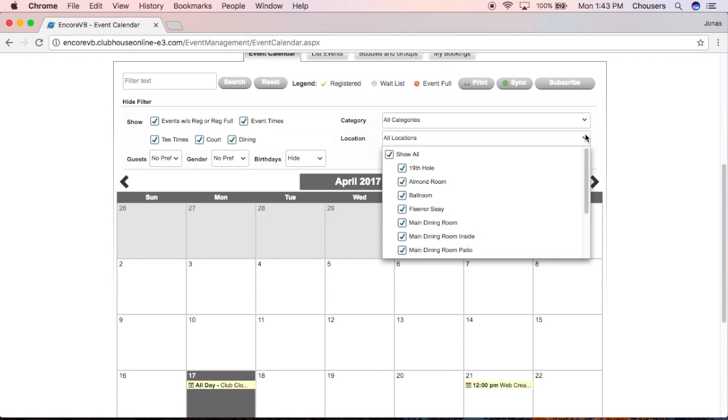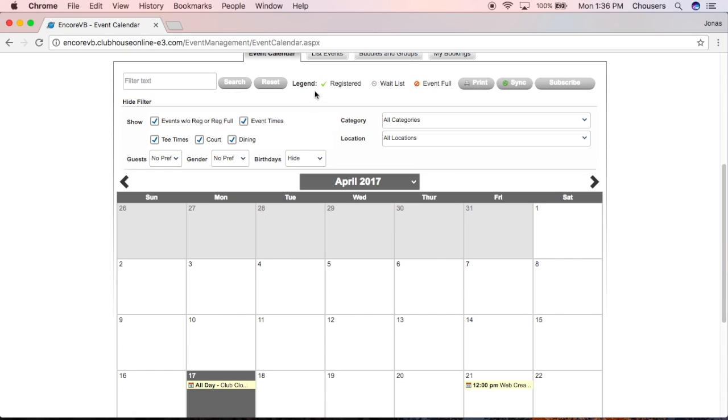Locations works the same way, different types of locations that you have at your club, and from here we can also filter by location. Then we have this nice legend icon up here. Anytime a member registers for an event, they will see this green check mark beside it. If the event has a wait list, we'll see this little clock icon, and if the event is full, you'll see a Do Not Enter sign, and those will be displayed right beside the event itself.